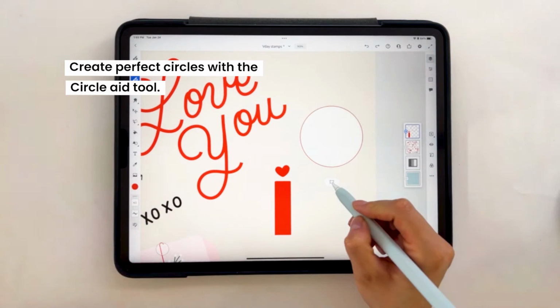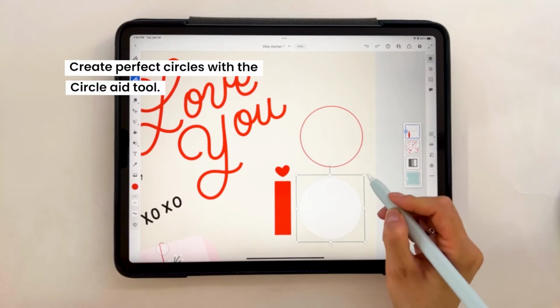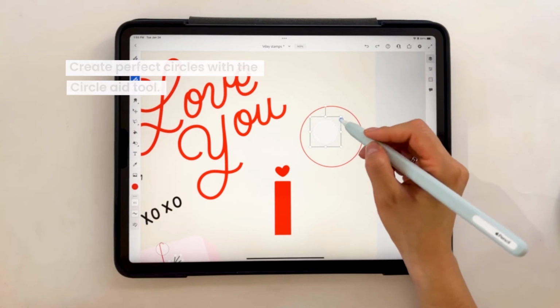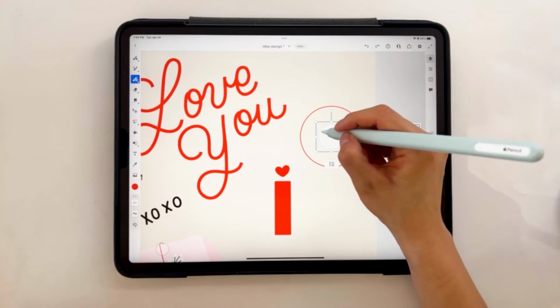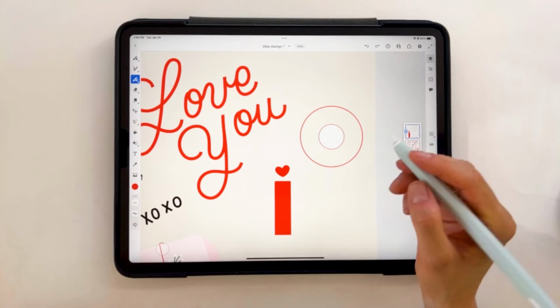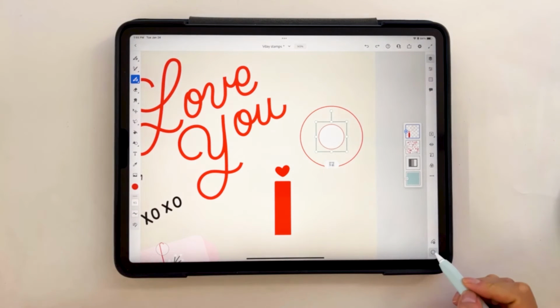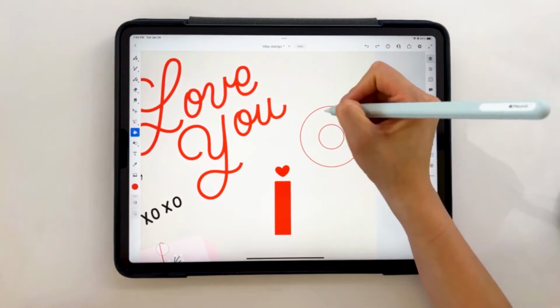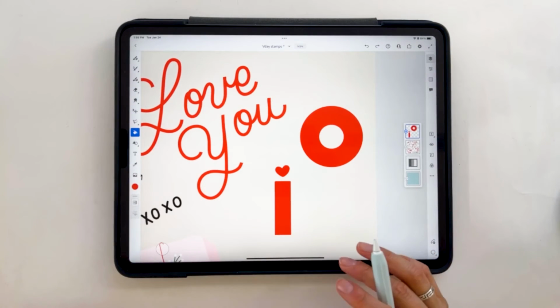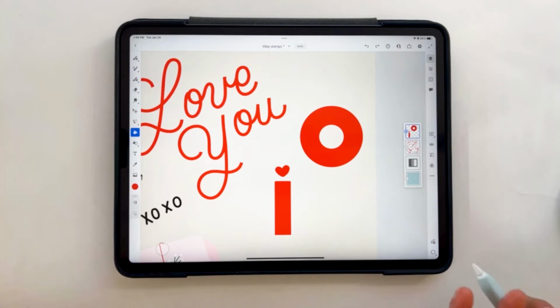So now if I tap on this little icon, I can move that circle out of the way, maybe add another one, maybe in the center. And it should snap to the center, and then I can trace the inner circle. And then I can tap on my circle to get rid of those circles, and I can fill it in. And now we have a perfectly round circle.